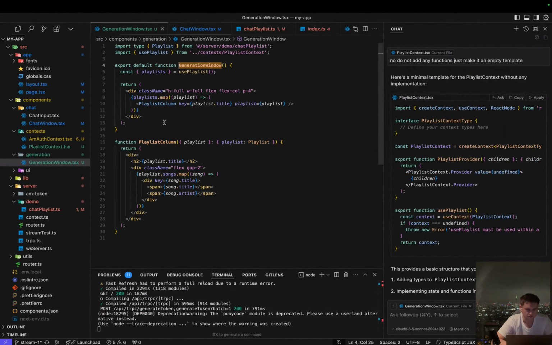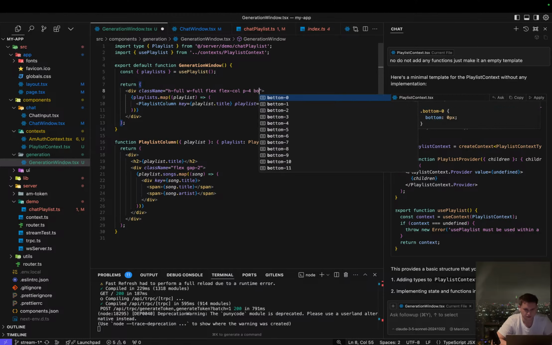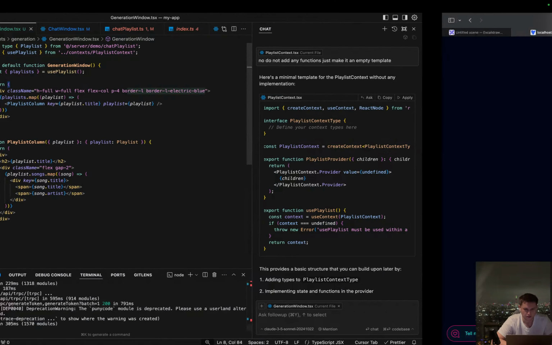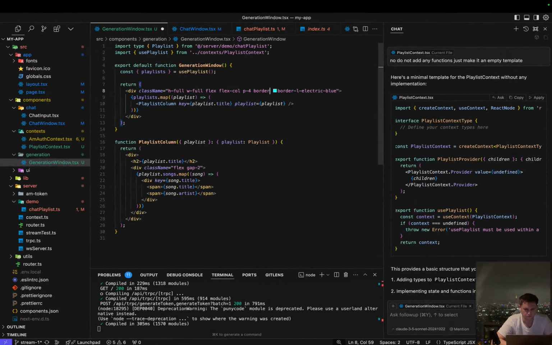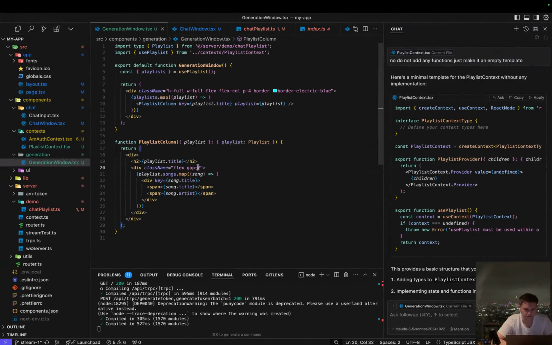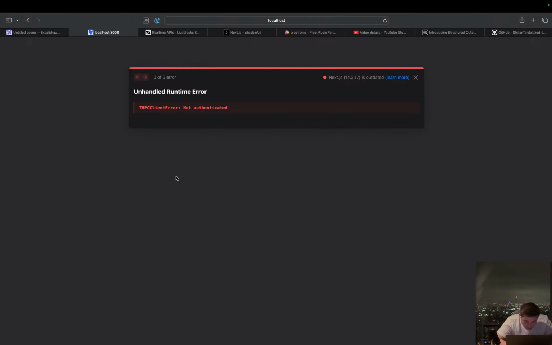Okay, so let's just wrap an error boundary around this because I'm paranoid about these. Right, I'm pretty unsure this is going to work first time, but let's just see. Create me the best Pop Smoke playlist ever. Right, what's wrong? TRPC client error, not authenticated.